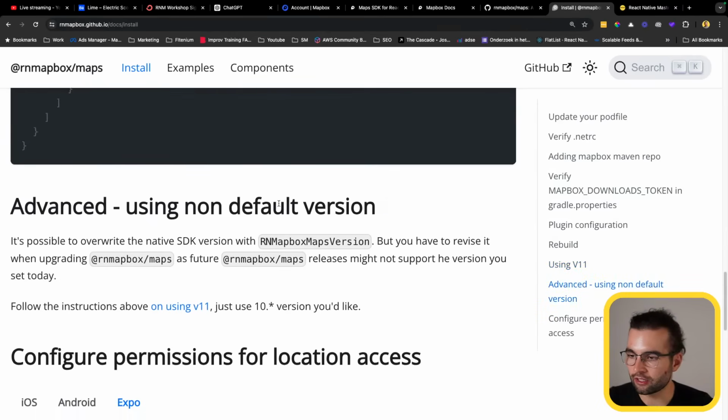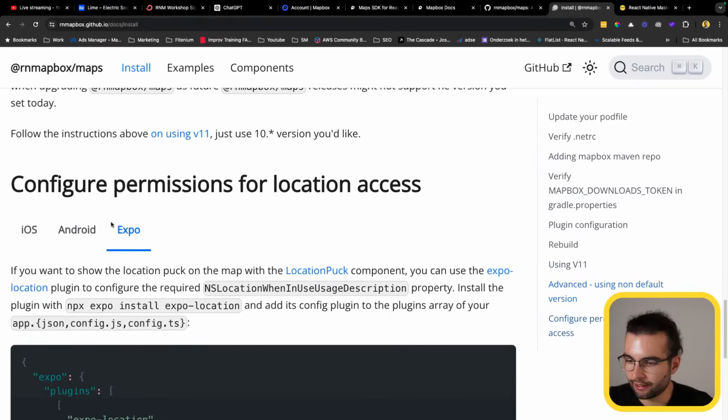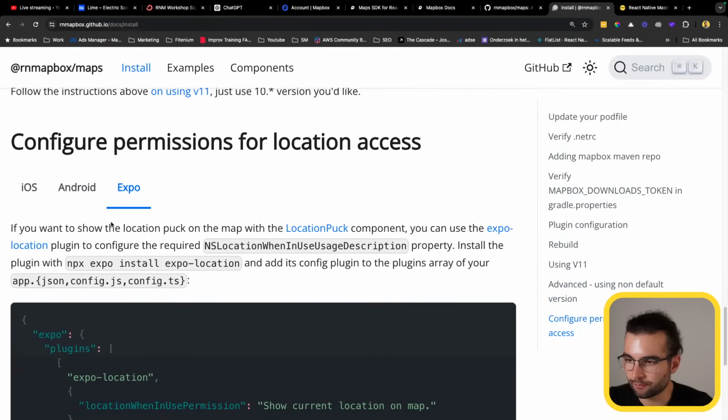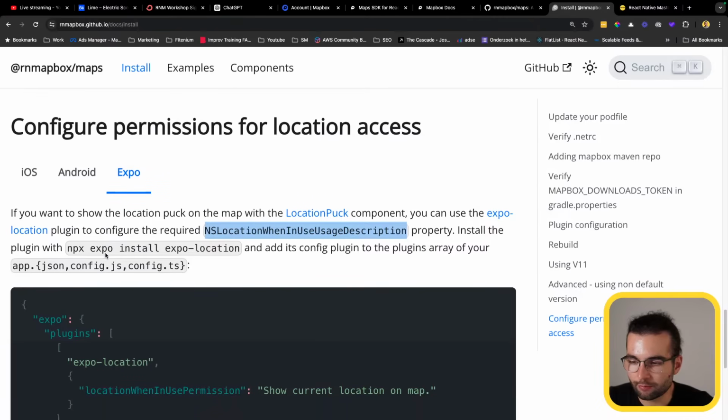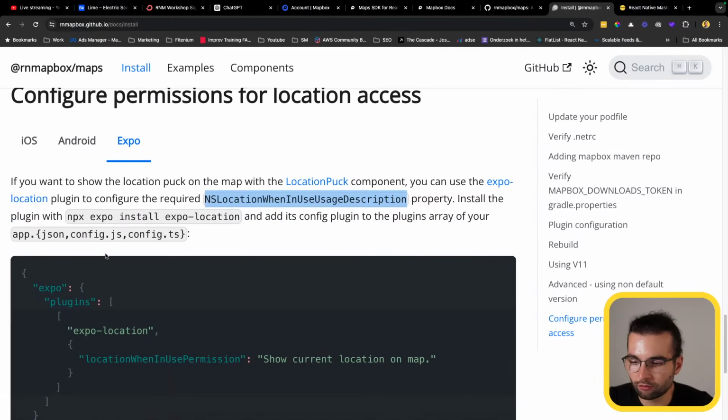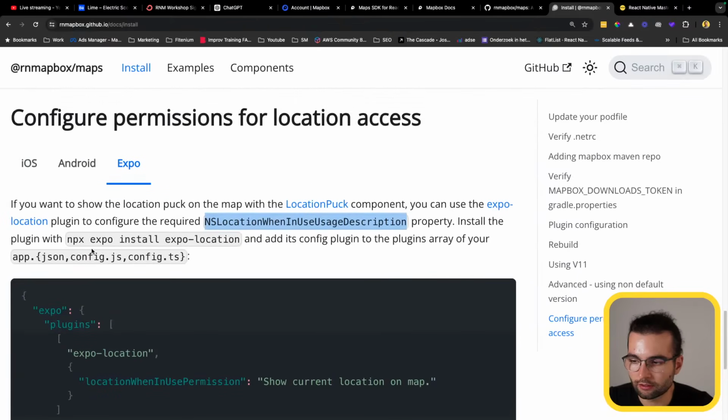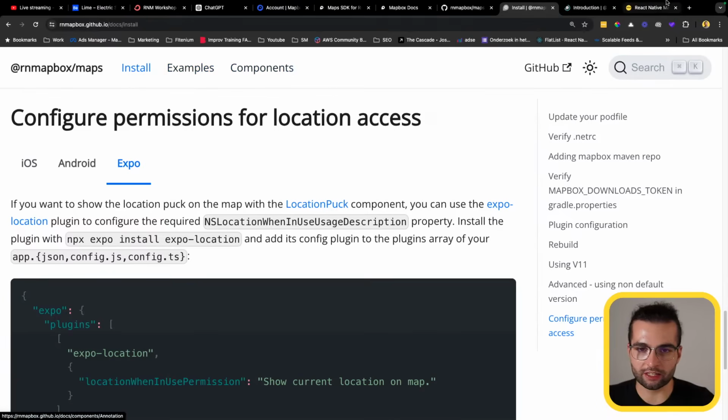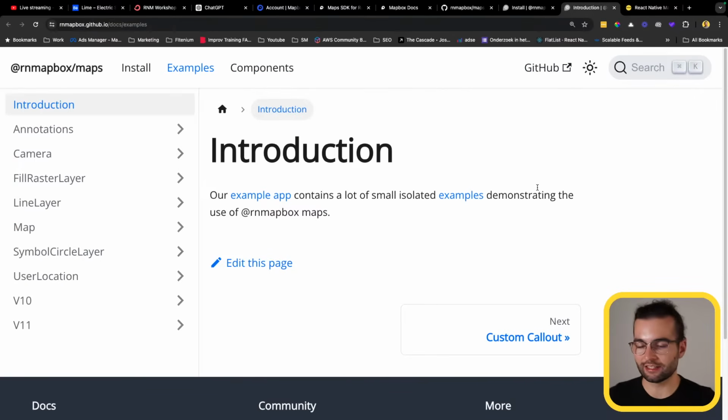Let's see on the install what else do we need here. Permission and locations. If you want to show the location, oh boy, I need also the location. On the map with location path component, you can use Expo location. Yeah, we're actually going to need this package, because if you want to show the location, we're going to need it right out of the box. But anyway, let's just start, because I don't want to bore you with only installation. Let's just see something on the screen and then think about the next steps.